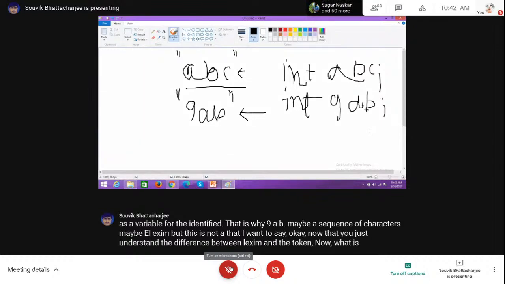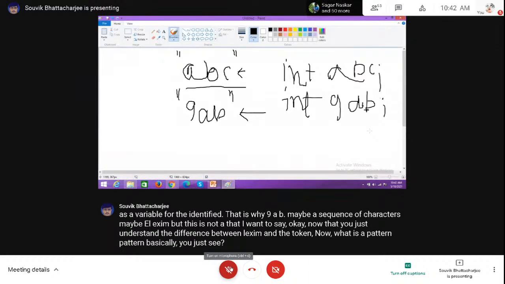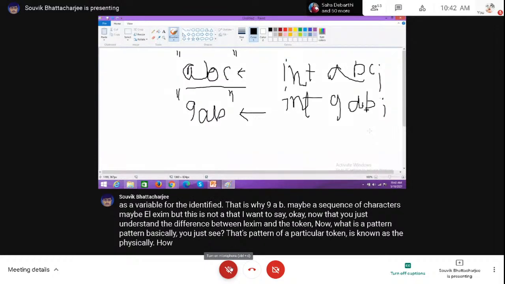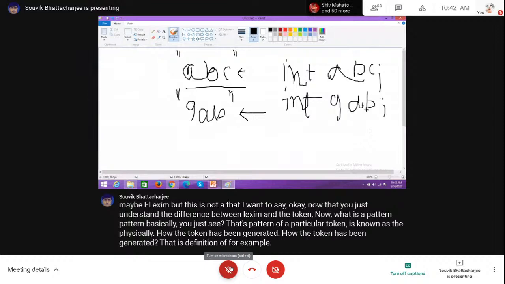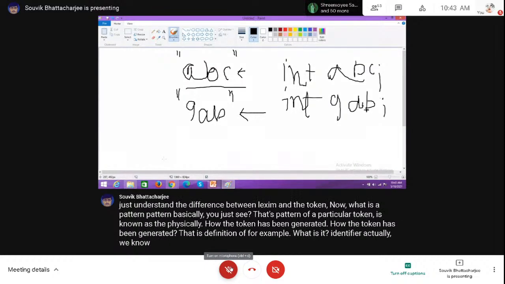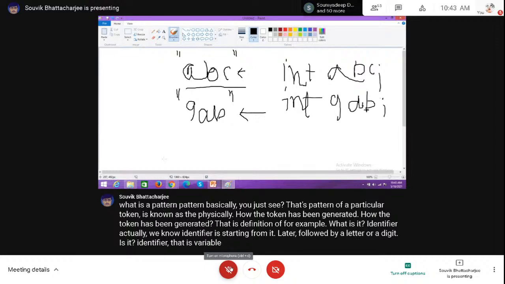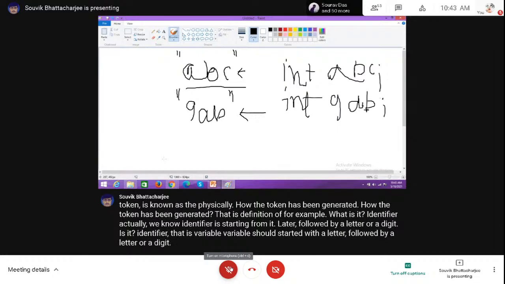Now, what is a pattern? The pattern of a particular token is basically how the token has been generated. For example, what is an identifier? We know an identifier is starting with a letter followed by a letter or a digit. Identifier, that is a variable. A variable should start with a letter followed by a letter or a digit.